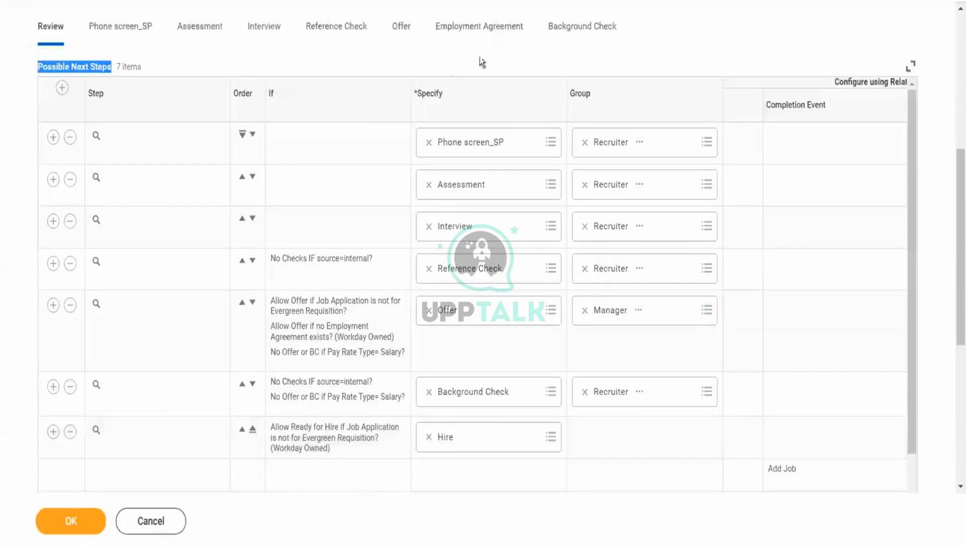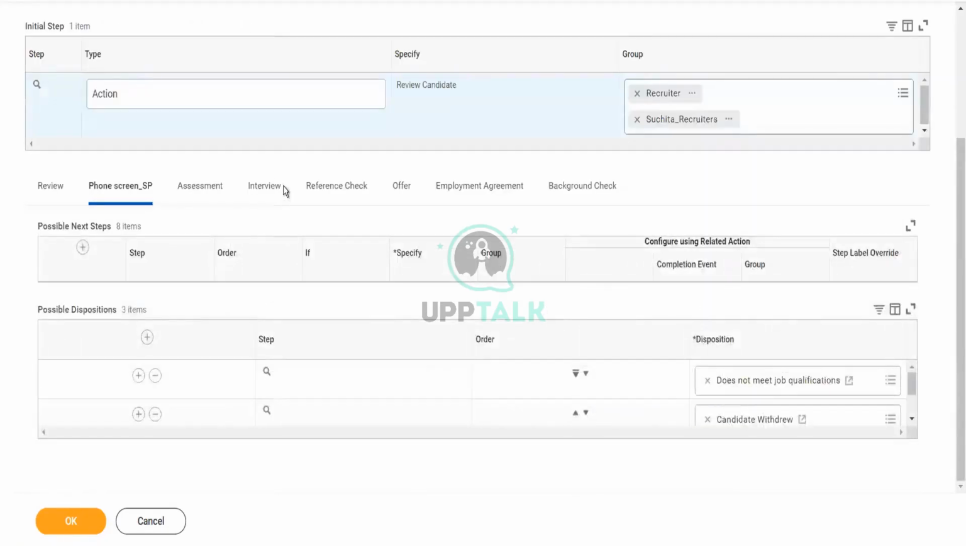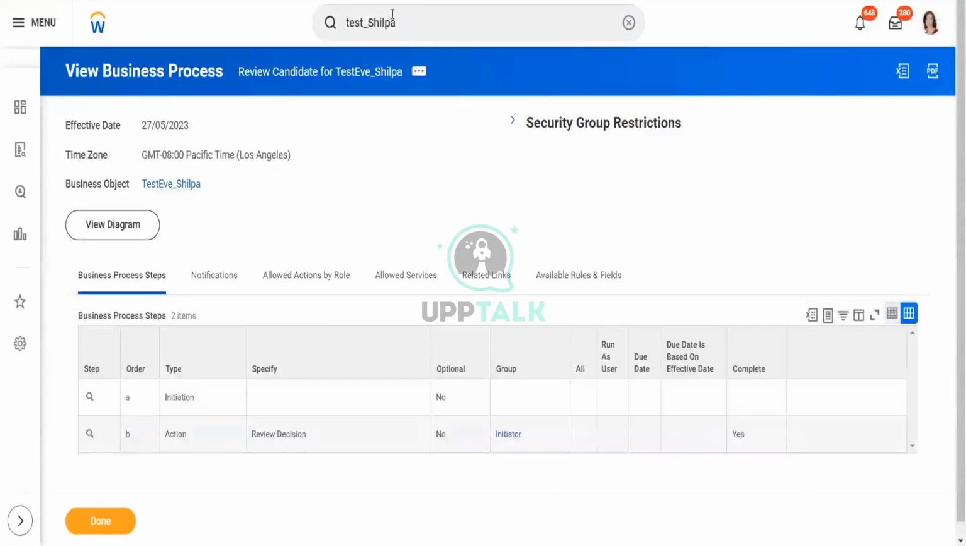Now there's one question I would like to put to you. Not right now. Let me just cover 2-3 stages, then I'll ask. These are the possible next stages. Let's suppose if a person selects phone screen, not the person, the security group selects the phone screen, then the phone screen BP or the screen BP would be triggered. Now let's look into the screen BP, how it looks like.